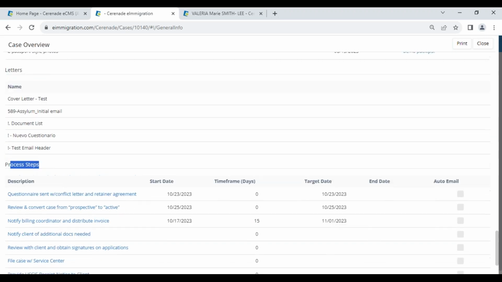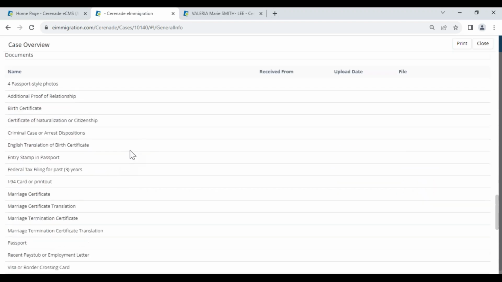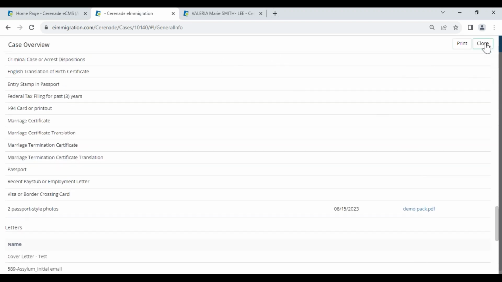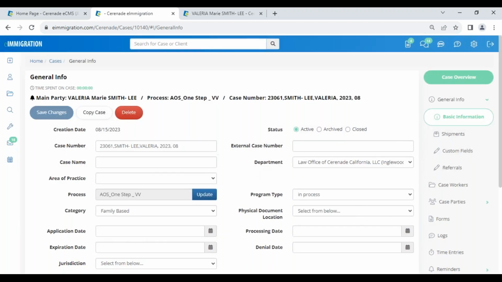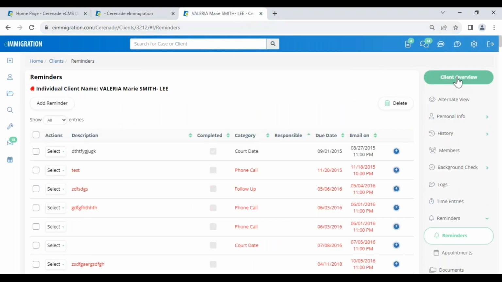You have everything in one place, documents, even like the process steps. Or I can also click on that, whatchamacallit, let me go back. I think I closed the other case, the receipt. So I can go straight to that. Anyway, so that case overview, super helpful. You can print it. The only thing is this is not customizable. The one that you can customize is the client overview.